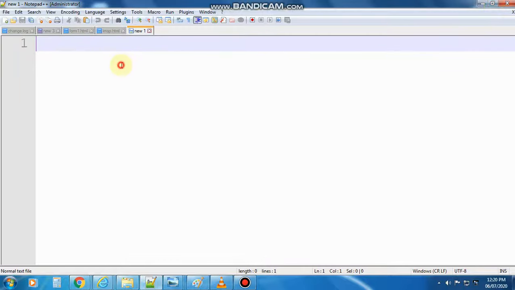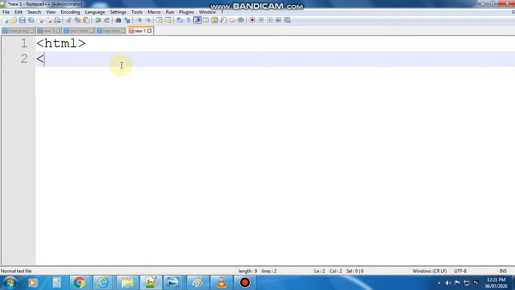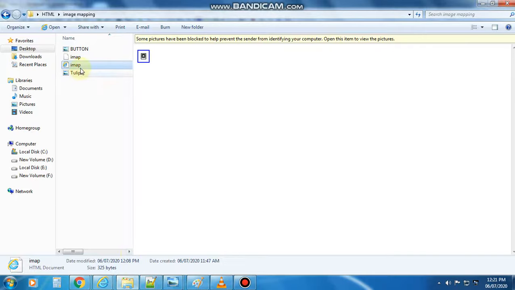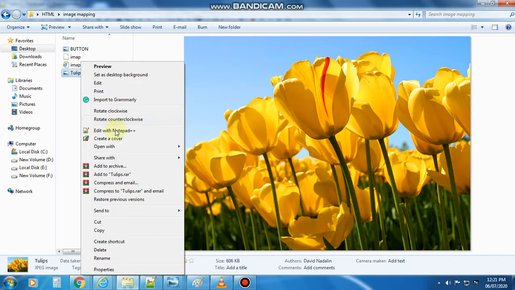How the image mapping runs. First of all, you should know what image mapping actually is. It is an image broken into various hotspots, and each hotspot takes you to a different file. So here I'm using an image that is tulip.jpg.